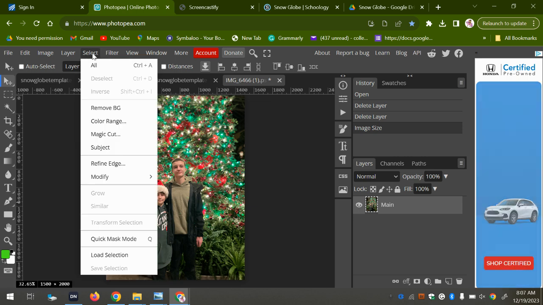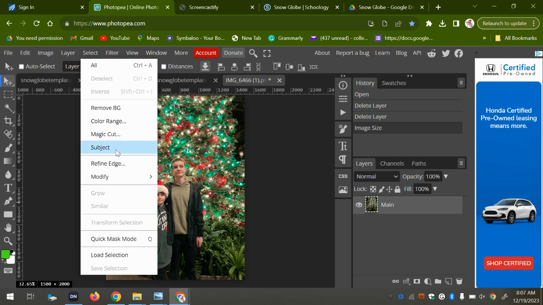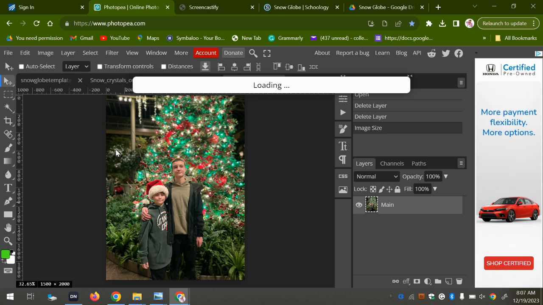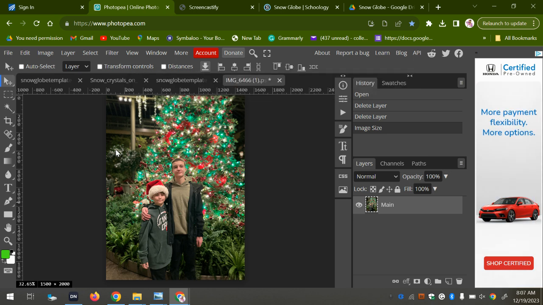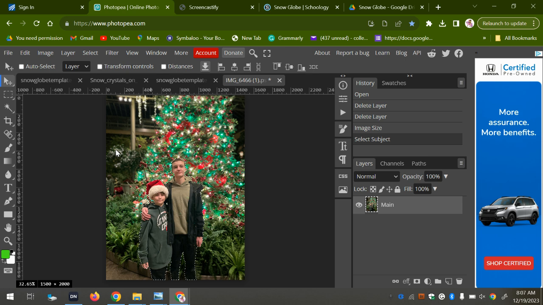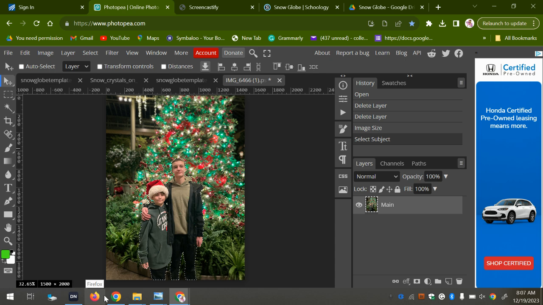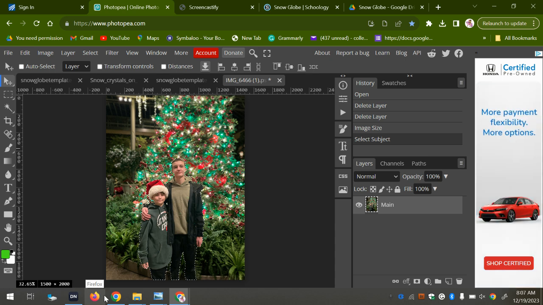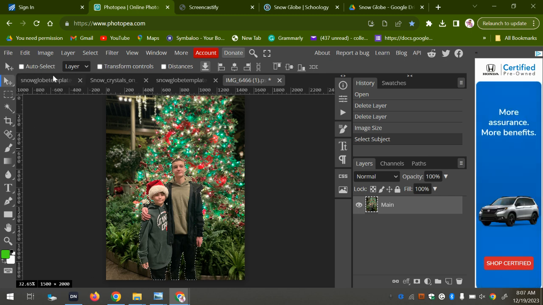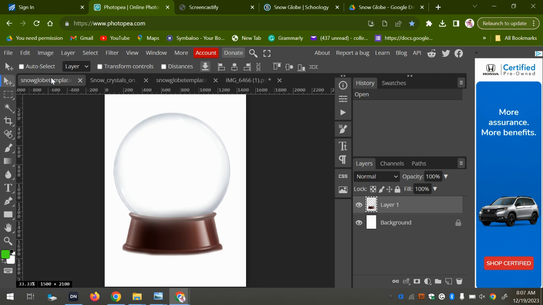I'm going to go to select, and I'm going to go down to where it says subject. And this is the easiest way to select your subject. And if it doesn't select it right away, you can refine your selection. If you need help with that, come and see me. But it should be pretty good, especially if your background is different enough from your subject. You're going to go Control C to copy, and then we're going to go into our template right here.